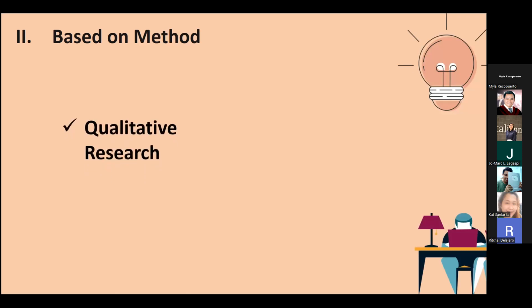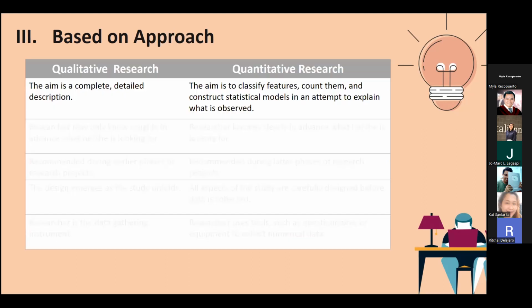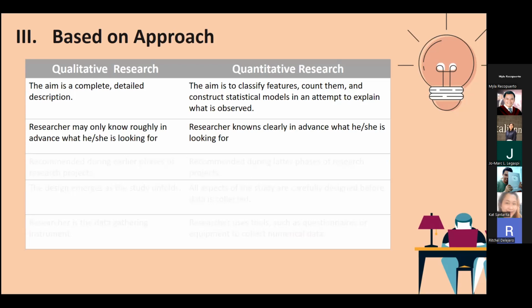And then we have research based on method, the qualitative and quantitative research. So let us differentiate between the two. For qualitative research, the aim is to provide a detailed description. While for quantitative, the aim is to classify features, count them, and construct statistical models in an attempt to explain what is observed. Another difference is that the qualitative researcher may only know roughly in advance what she is looking for, while for quantitative, the researcher knows clearly in advance what she is looking for.